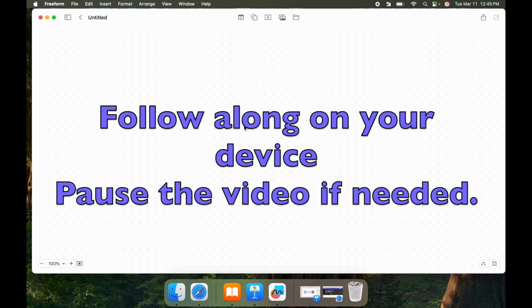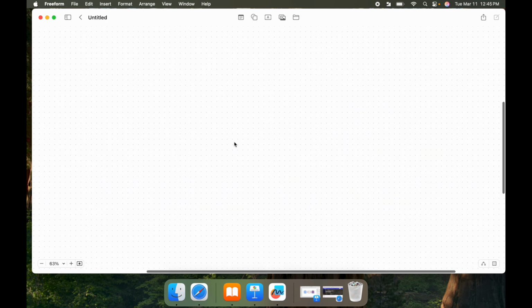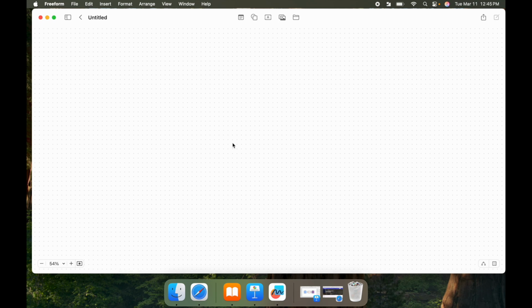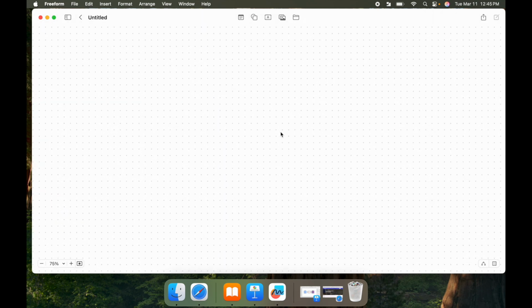Okay, so what I'm looking at is this huge blank canvas, and I can do a two-finger pinch on my trackpad, and I can zoom way in and out, and you can see that this board can be as big as we want it to be. Now we're going to start with these tools up here. Let's start with this one.